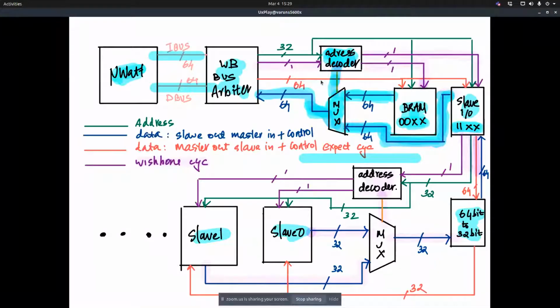So, how the SOC is designed: you have the core, you have the arbiter, which selects either the IBus or DBus to take control over the shared single Wishbone bus which comes out of the arbiter. And then you have these address decoders, which select which slaves have access to the bus, based on the individual addresses of the peripherals.